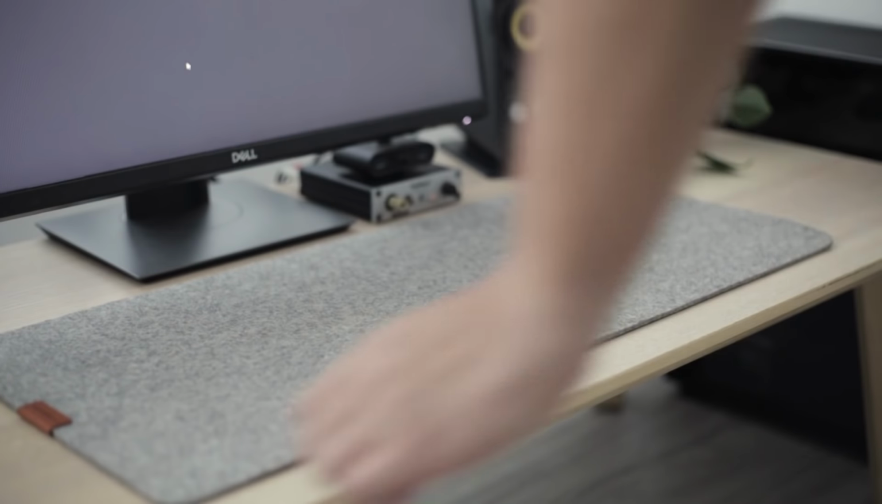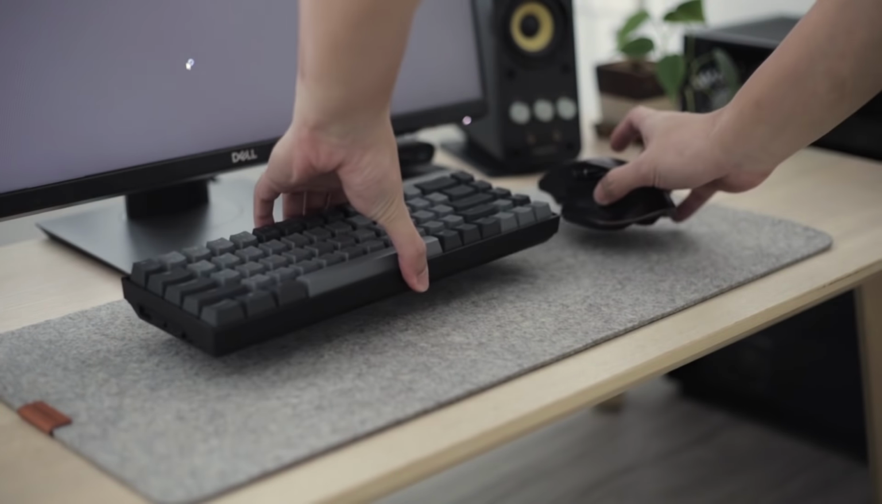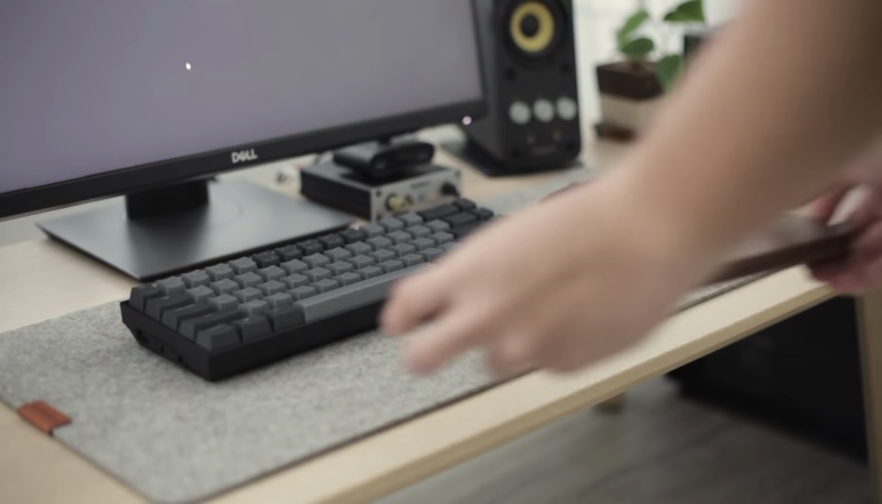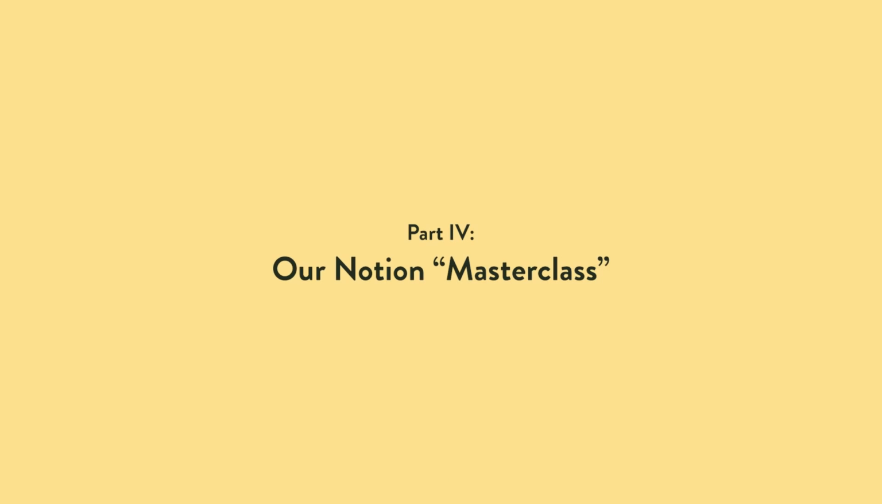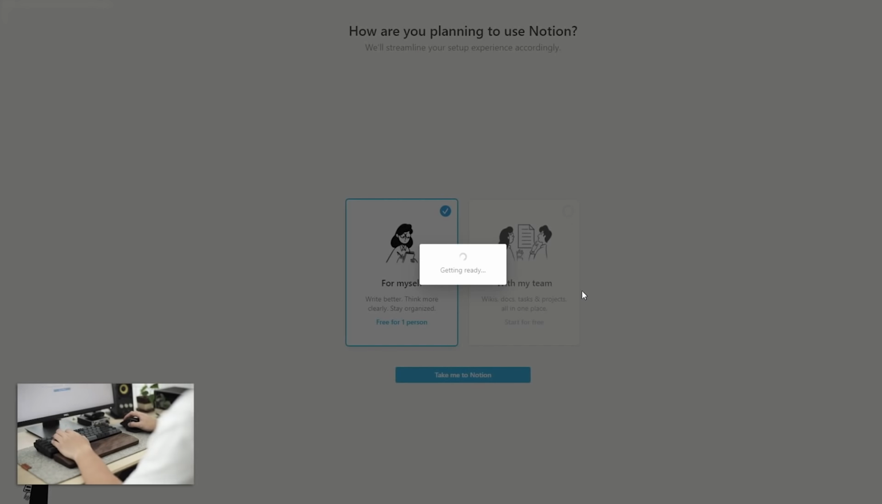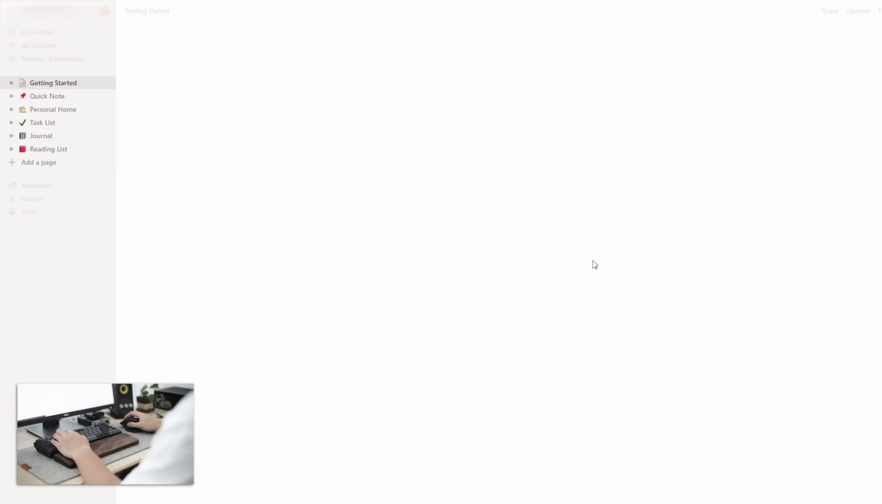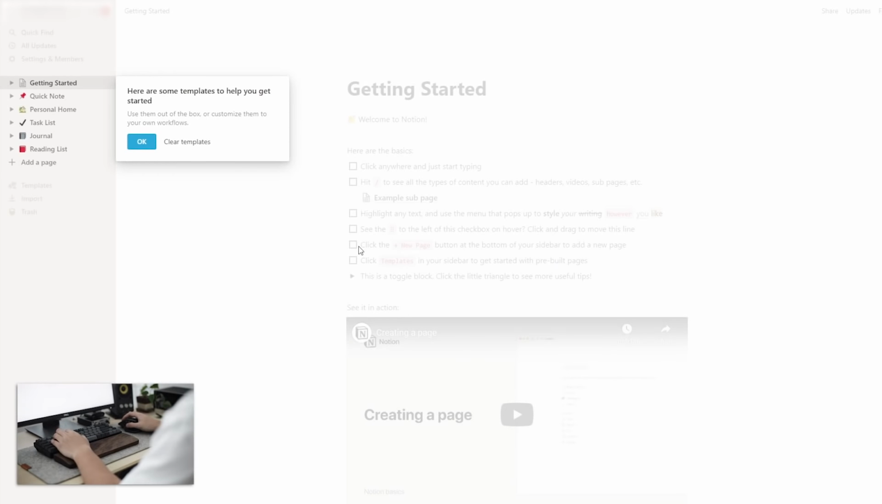So why do we like Notion so much, and how can you use it to organize your digital clutter? Here's our beginner's guide to Notion. When you log onto Notion for the first time, after you've signed up for a free account with our link in the description, you're offered to have a few templates added to your workspace.